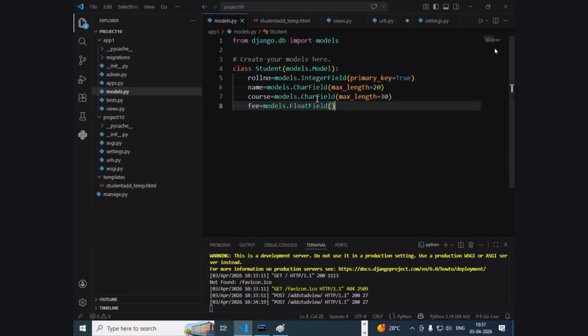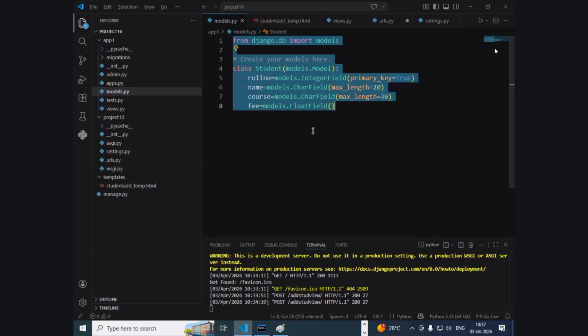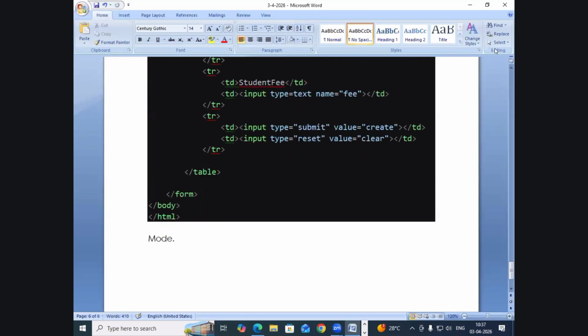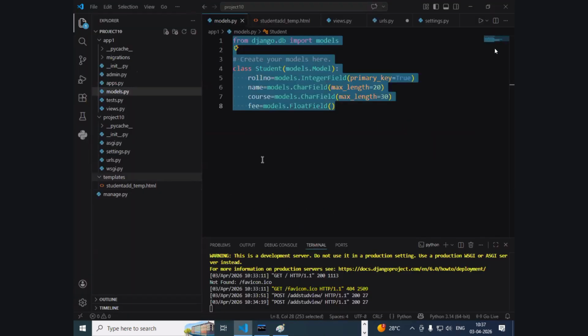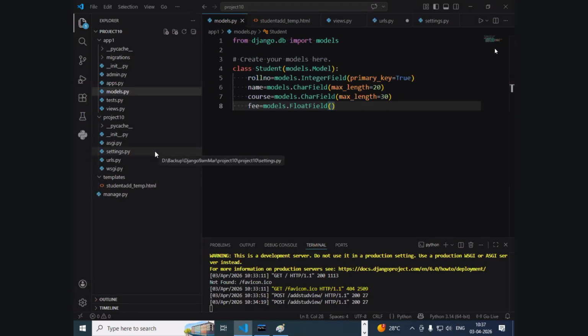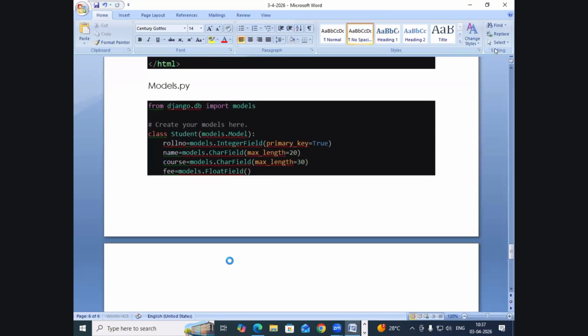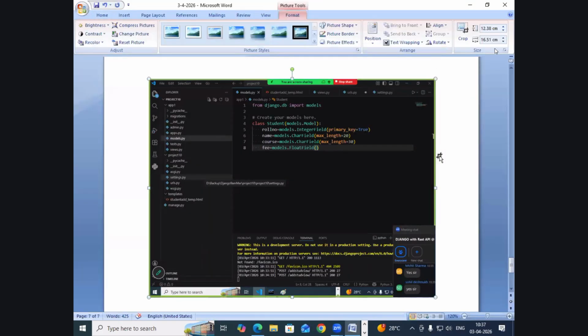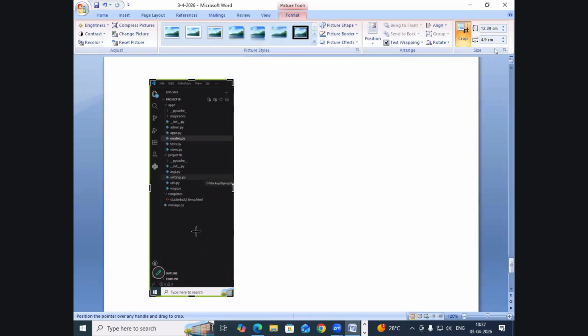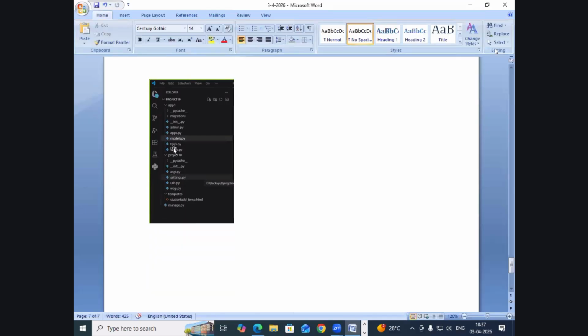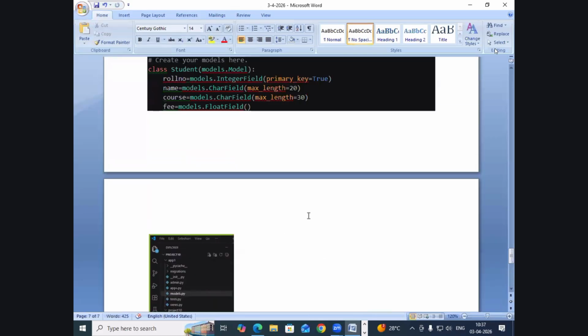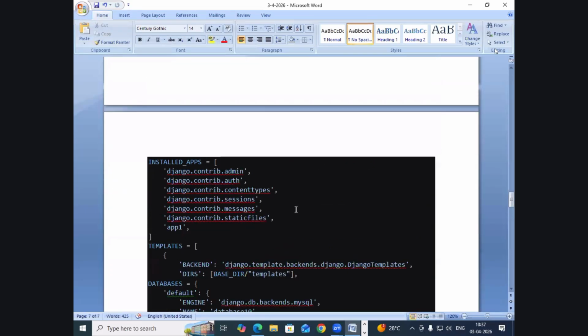Okay, and this is your model. I'm copying the model again. If not, you just check here, models.py. Then this is the project structure. I'm copying the project structure also. See the project structure like this. Right now this is your project structure. Then next is how to read the data.